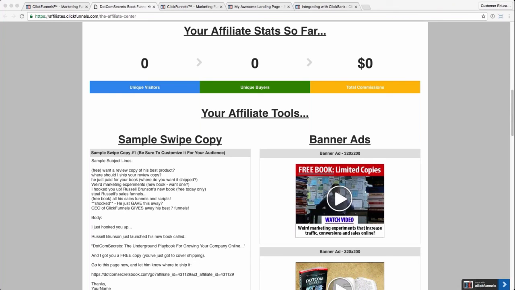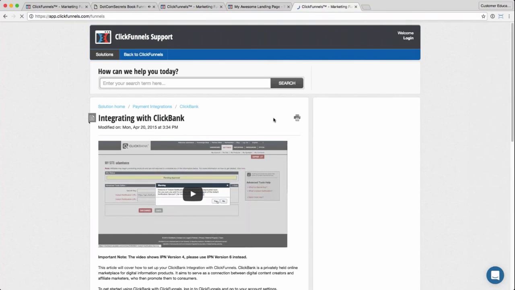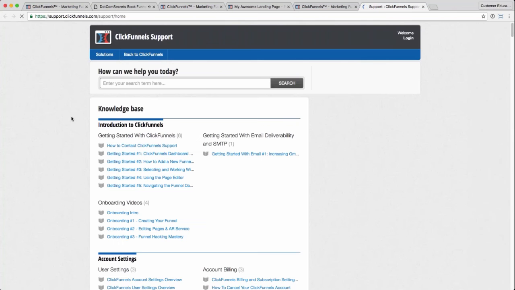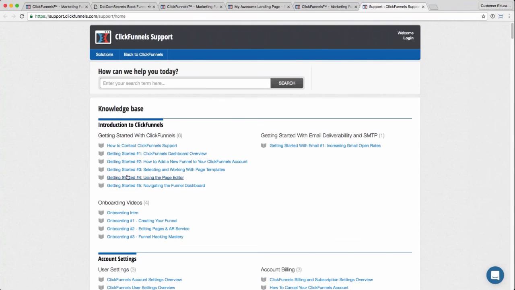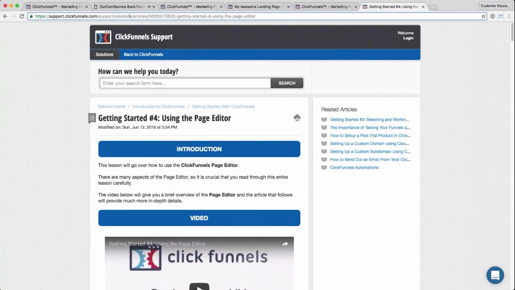Sherry's asking, is there any place that has a formal training on setting up pages? I'm 80% done, but I don't know what I still have left to do. So there is our support desk, as I mentioned. I'm going to click Help, go to Docs. And there's this article here, Getting Started Using the Page Editor. I would recommend going through this article. I'm going to add this to the chat as well.